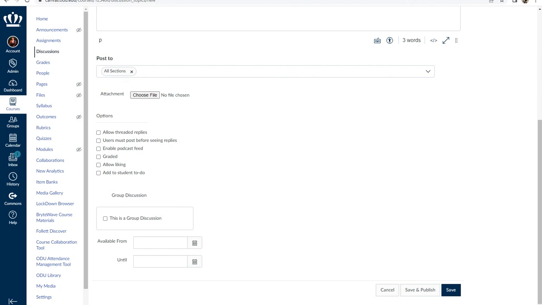The final option here is to add to student to do. Selecting this option allows the instructor to prescribe a date by which the discussion should be completed and will then appear in the student's to-do pane. A note here, if grading is enabled, this option is unavailable, as anything with a due date will automatically appear in the student's to-do pane.